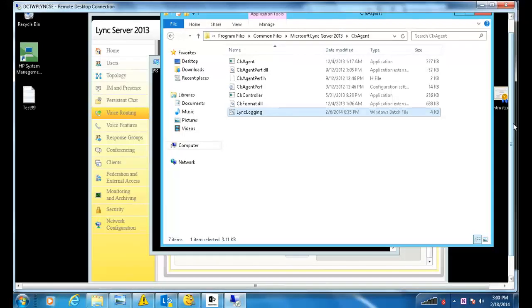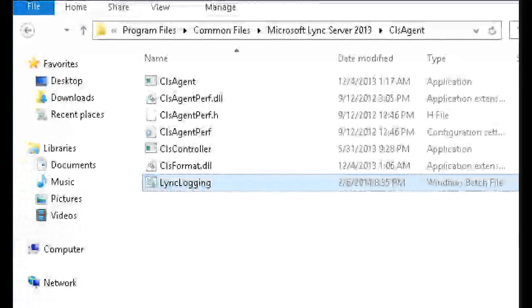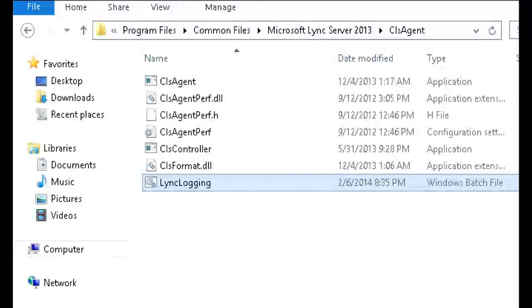If you did a basic install and you didn't move a lot of directories around, you'll see this in Program Files, Common Files, Lync 2013, and you'll see a CLS agent folder. In that folder, you'll see these core files, and you can actually run the CLS agent from there. If you go to my Twitter, you can look at all the articles I posted, and you'll see one where I wrote about the CLS logging that talks about the tool and how to run it.